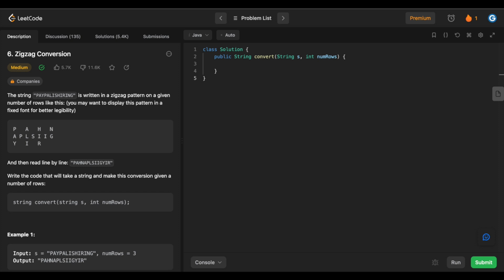Hello all. So today we are going to see three variations of solving the zigzag conversion problem on Leetcode. So let's start. Let's first try to understand the logic of it.